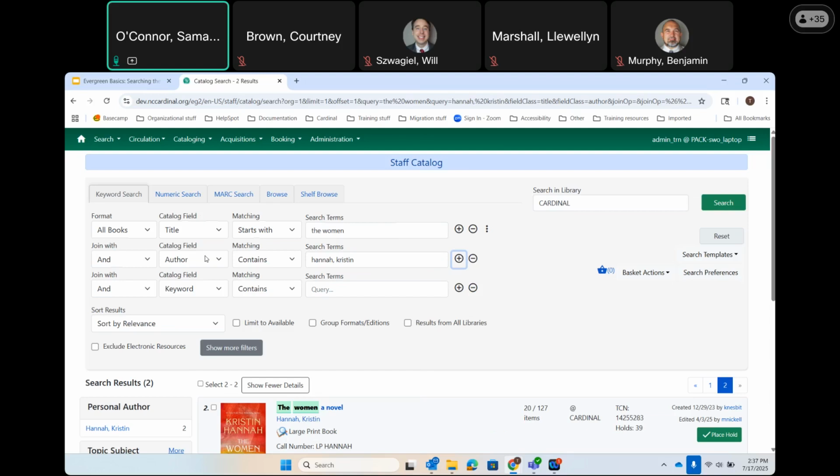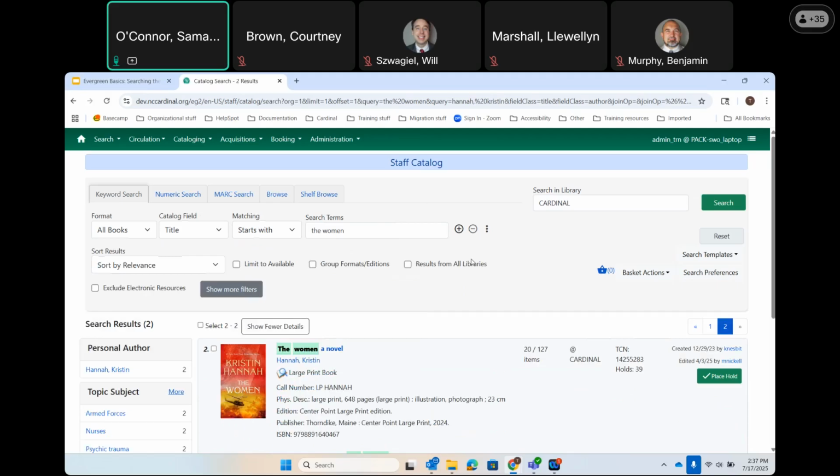So that is the process of actually conducting a search, choosing keyword or choosing search terms, and determining how you're going to have the catalog actually search for these materials. Are there any questions about that process?